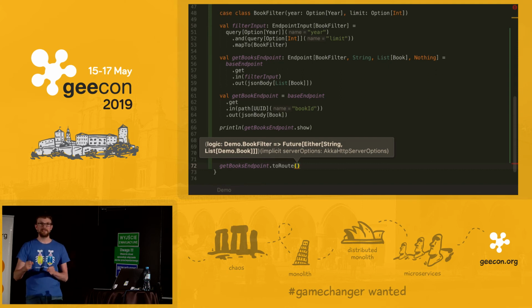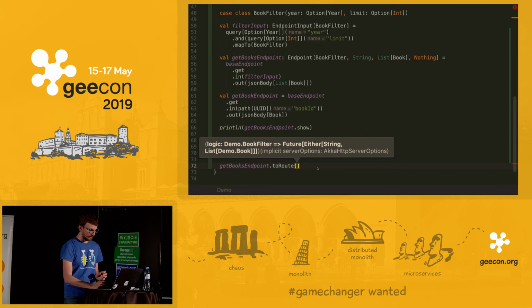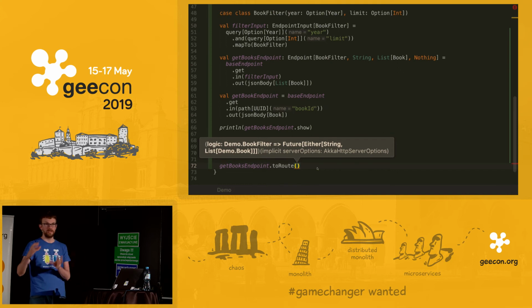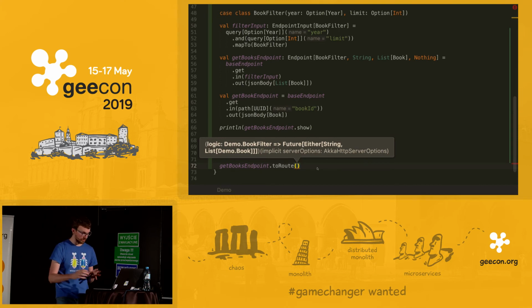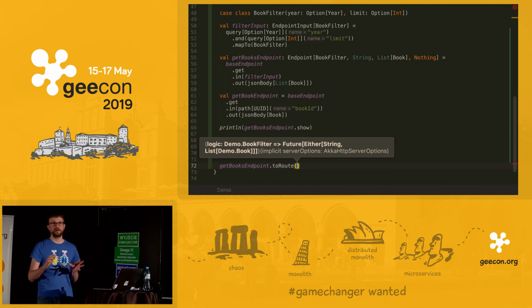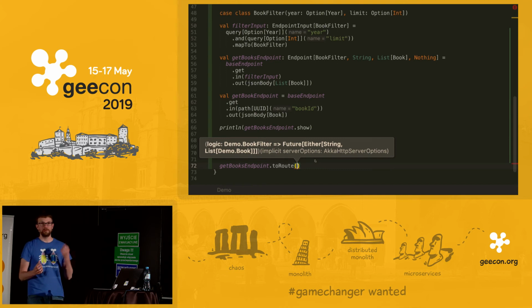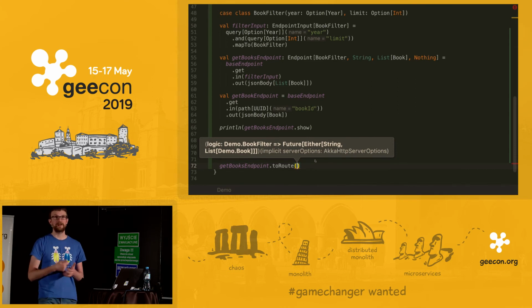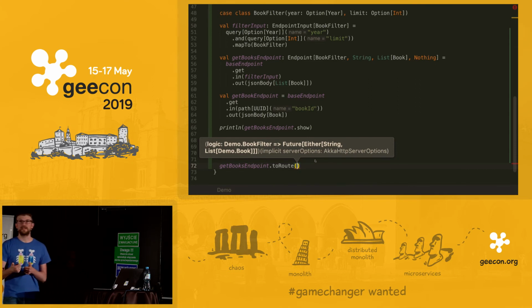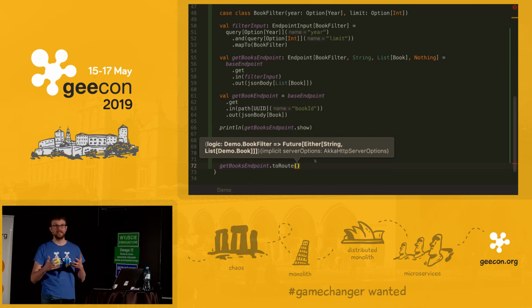So what we have to provide is the business logic, right? As you can see, IntelliJ tells us here that to convert this description of an endpoint into an Akka route, we need to provide a function which takes a book filter as an argument, right? That's the input of our endpoint, and returns, well, what do we have to return? We either have to return an error or success, right? And that's a very common thing in Scala and in functional programming in general, that you return either error or success, right?